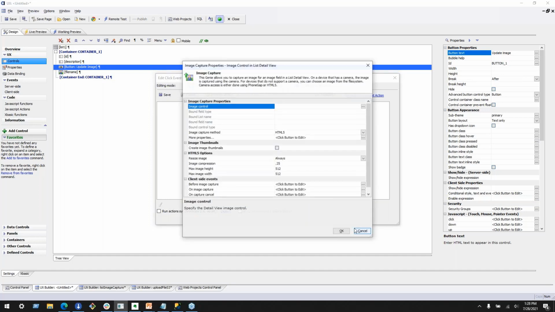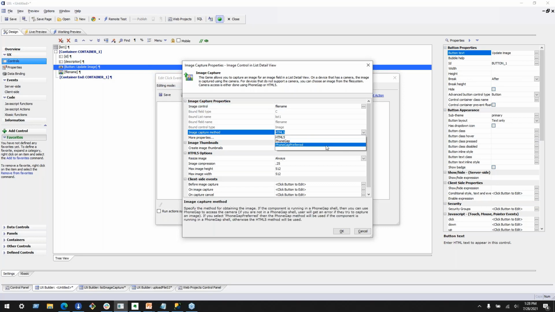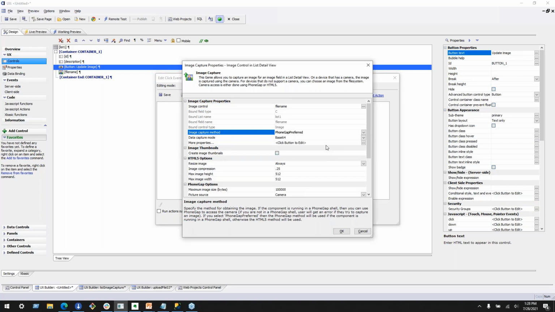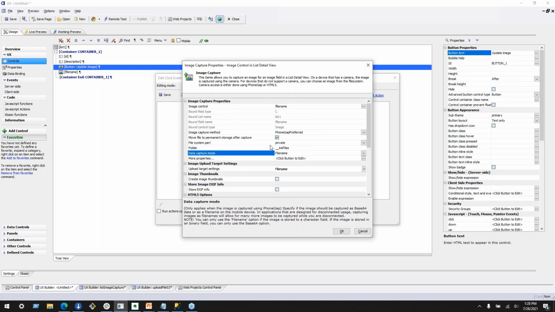And what this does is it lets you capture an image either using HTML5, which would be in a web application, or if you're in a PhoneGap app, and I should say Cordova app, but it's going to say PhoneGap preferred. It will use the local Cordova stuff in your app. So if you set your image capture method to PhoneGap preferred, it will use the Cordova libraries if they're available. Otherwise, it'll fall back to base 64.